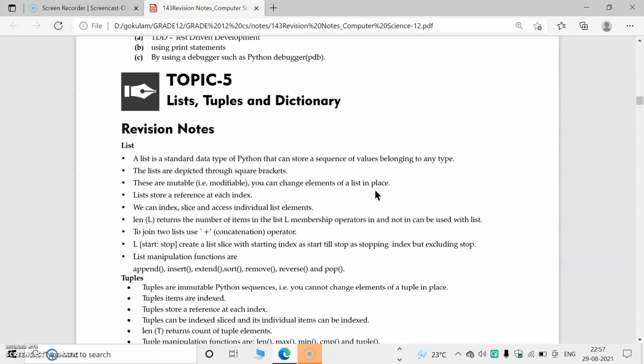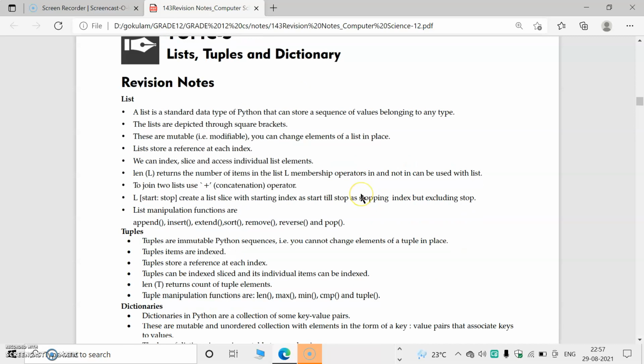Today, we are going to discuss some concepts we already studied. That means revision topics. So first is list, tuples and dictionary. List, tuples and dictionary are all data types used in Python. What is the difference? List is known as a mutable data type while tuple is immutable.